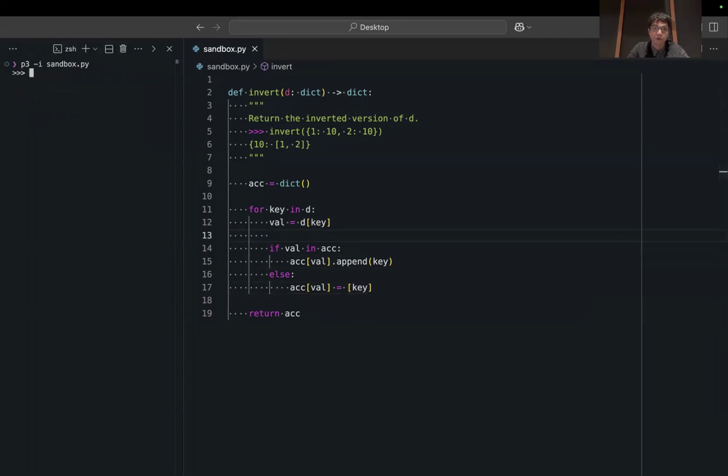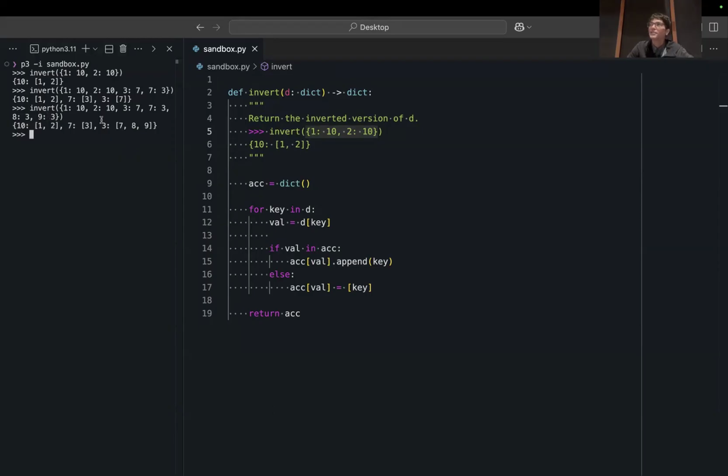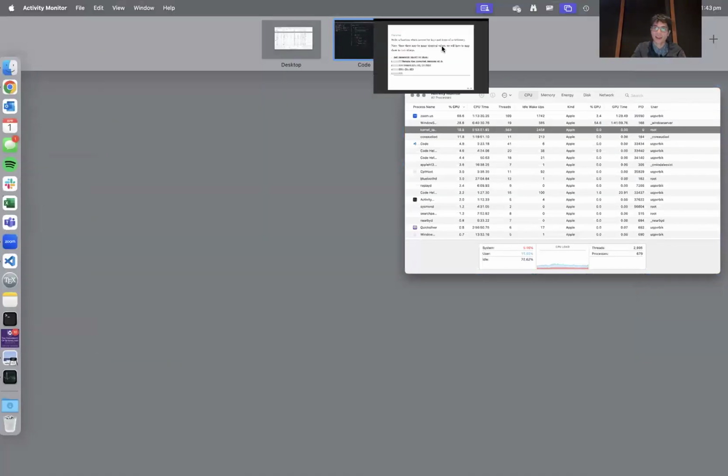So let's see if this will work. We can invert this dictionary. You get 10. Okay, so let's see if we can enrich this more. I want to go from 3 to 7 and maybe from 7 to 3. Let's put more things to 3. I also want to take 8 to 3 and 9 to 3. And there you go, it seems to be working. So we've inverted this.